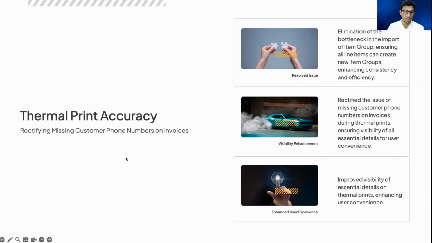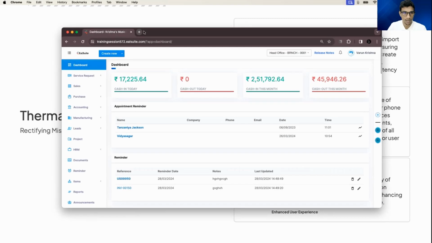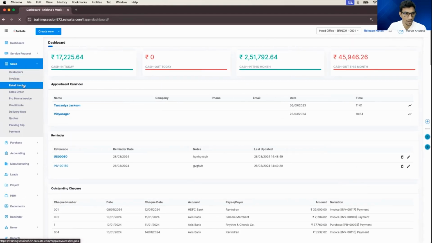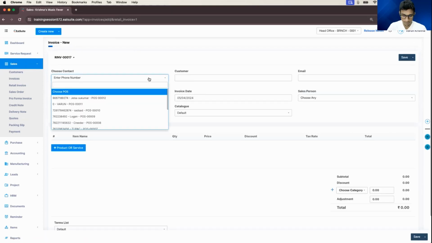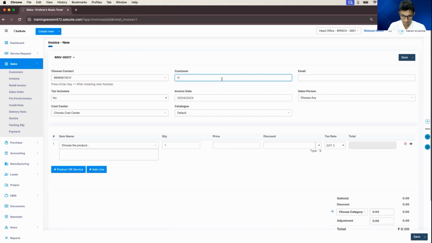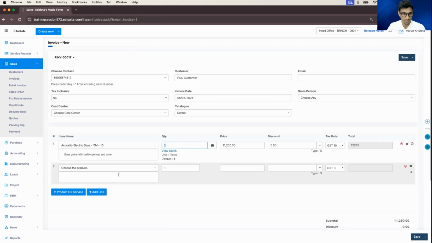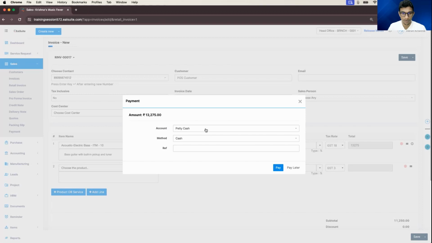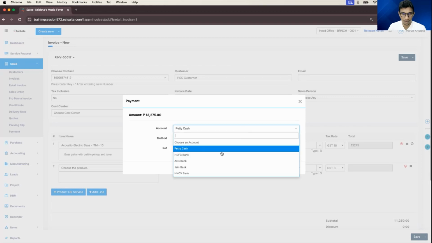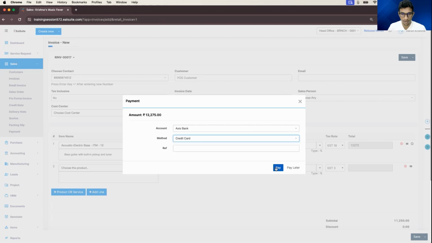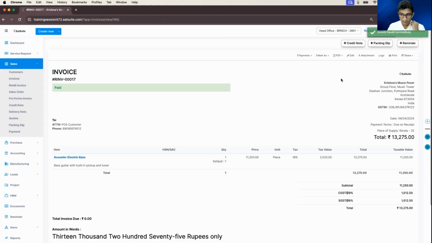And now moving on to our final one, that is thermal print accuracy: rectifying missing customer phone numbers on invoices. Yes. So let us simply create a new retail invoice. Not going to add any email or anything. Invoice date. Save. Yes. No. Easy bank, credit card, pay, and the payment has been done. Complete payment has been done.